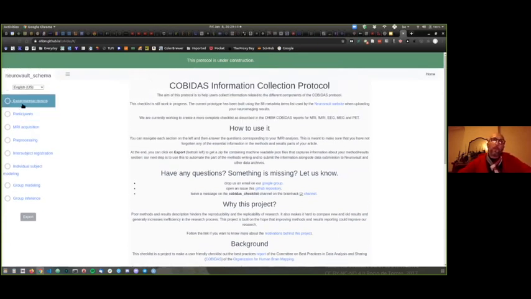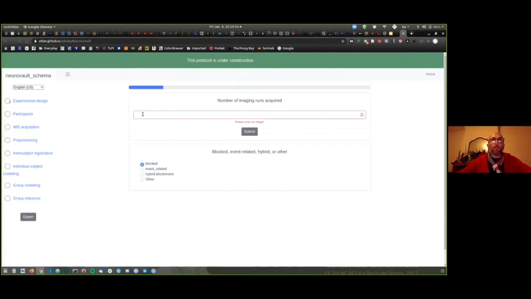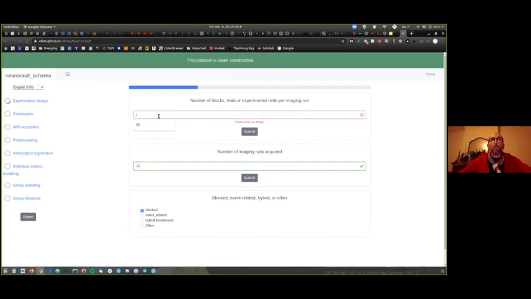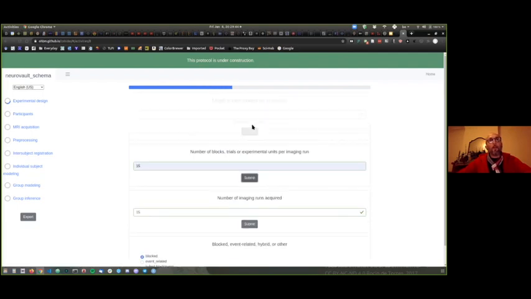But the main part is that the app is divided into sections that go pretty much through the main sections that you would have in any paper, meaning experimental design, participants, MRI acquisition. And then you can just start working on the app by clicking on each part and start filling in the different parts. So number of imaging runs, I'm just going to go through a series of those. Oh, okay, I already filled it in this afternoon, so it still remembers what I've done.